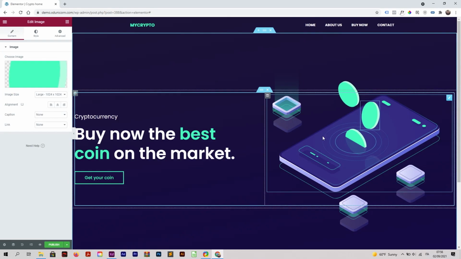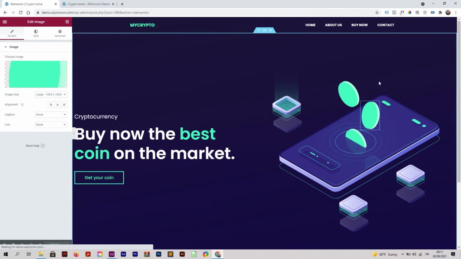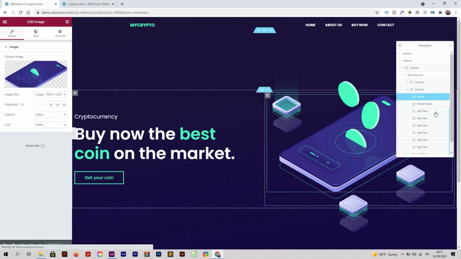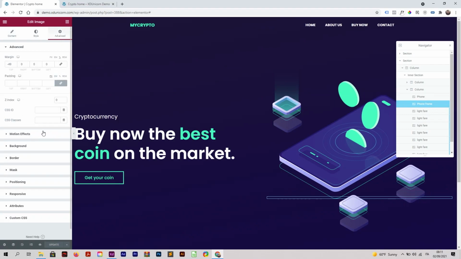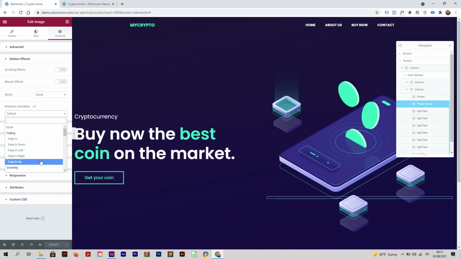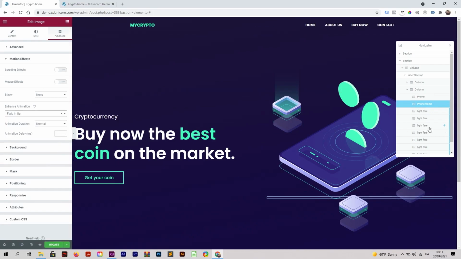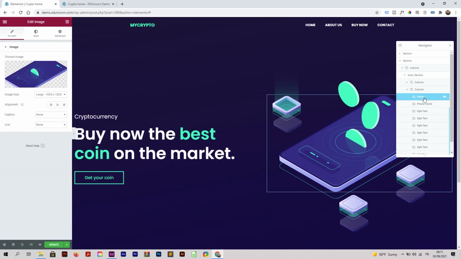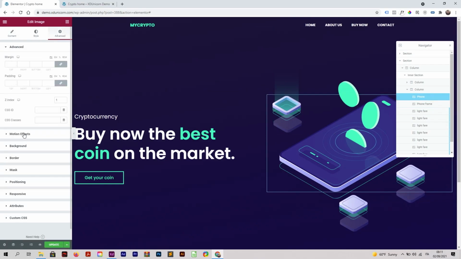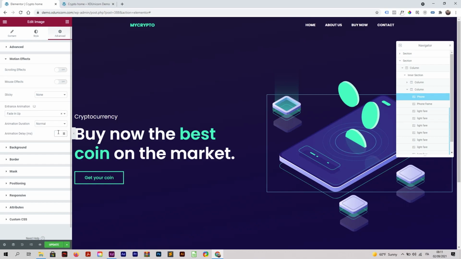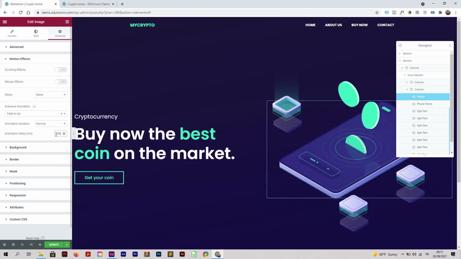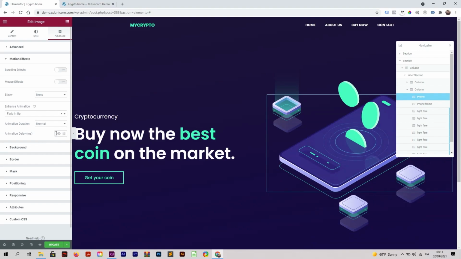Great. Now what I want to do is I want those elements to come in with a cool animation. So let's start to animate this. To help us select every element, right click and navigator. And now I can select my elements. So I will start with my phone frame, advanced, and then motion effect. I will change this to fading up like that. I won't add any delay. I'm going to select now the phone, advanced, again motion effect, change the entrance animation, fading up, and I'm going to give a delay of like 500, that is like half a second. 1000 is 1 second, 500 is half.